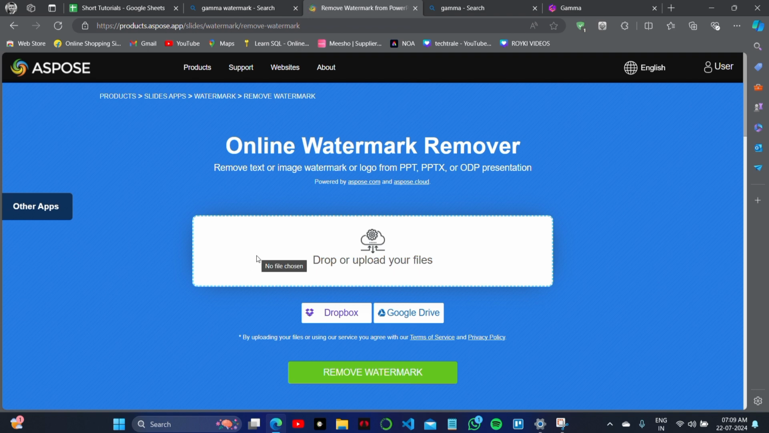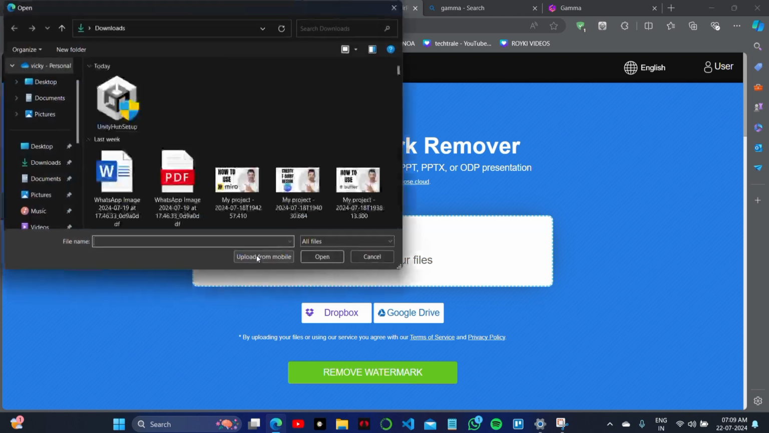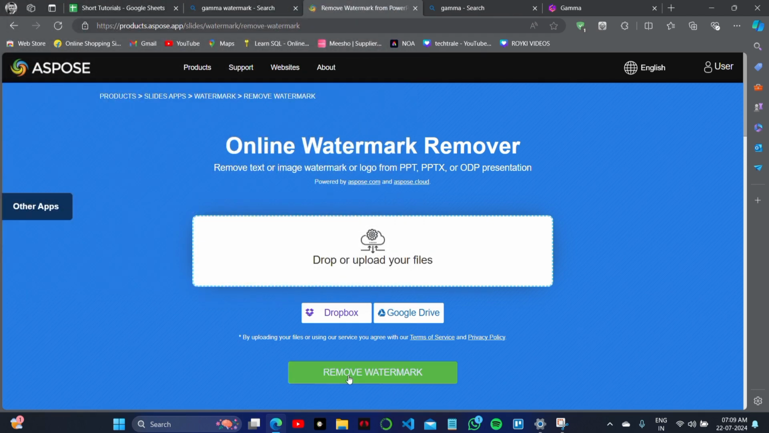You should drop your file here in this website, that is expose.com. You should click on that, and then you can click on the remove a watermark option. From this, it can remove any video or file watermark within some seconds. So this is how you can do it.